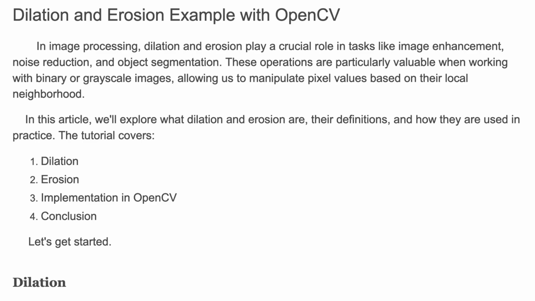in practice. This tutorial covers dilation, erosion, implementing in OpenCV, and conclusion. Let's get started.